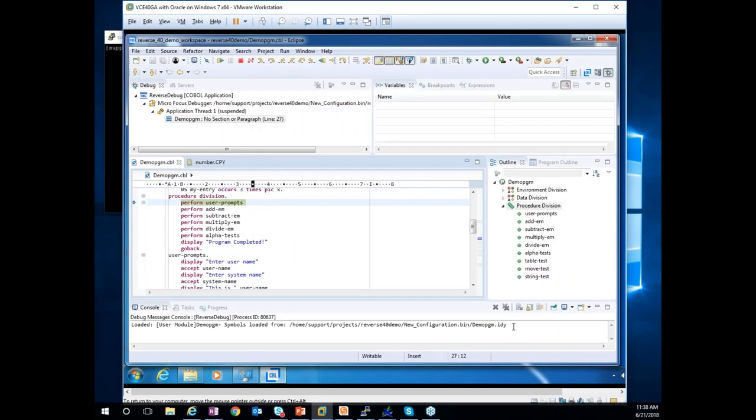I'm positioned at the beginning of the program. And notice that in the transport buttons on the toolbar, in addition to the conventional transport buttons, step into, step over, and so forth, I now also have additional reverse transport buttons: reverse step into, reverse step over, reverse return, and reverse resume.